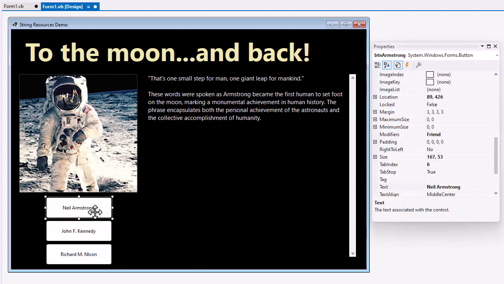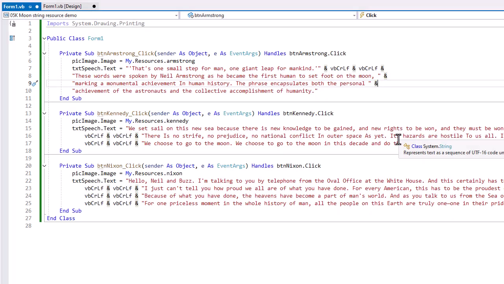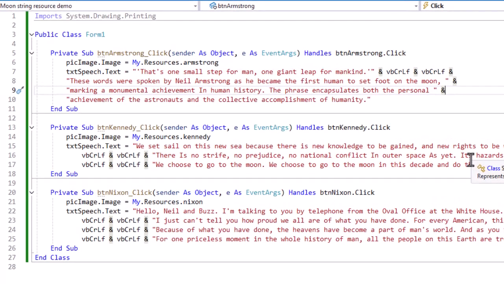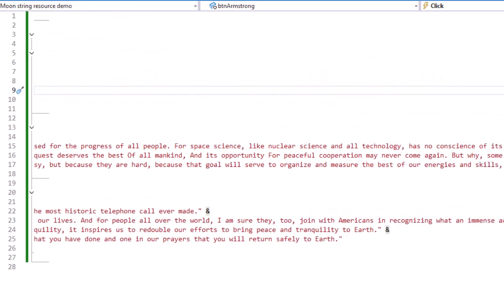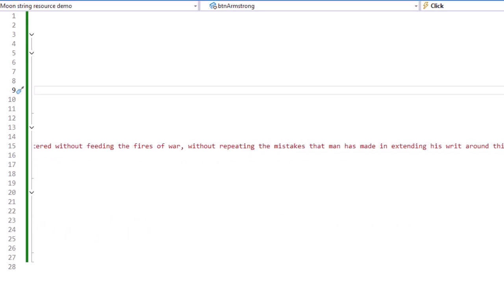Then there are 3 buttons, BTN Armstrong, BTN Kennedy, BTN Nixon. Let's take a look at their code. For each of the 3 buttons, I am setting the pick image to one of the resource images, and I've hard-coded the text for each person. Now for Armstrong, I did it so we can read it all here, but for Kennedy and Nixon, you can see it runs way off the screen. In fact, it goes pretty far off the screen. That makes this a little harder to read.